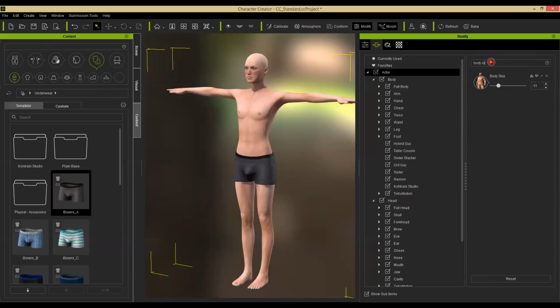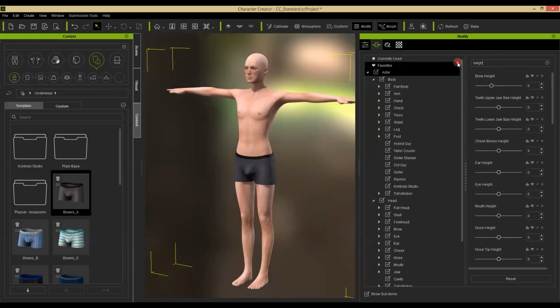And on top of the body scale, we also have a value called height. Okay, now for height, if you type in height, there's a lot of heights.